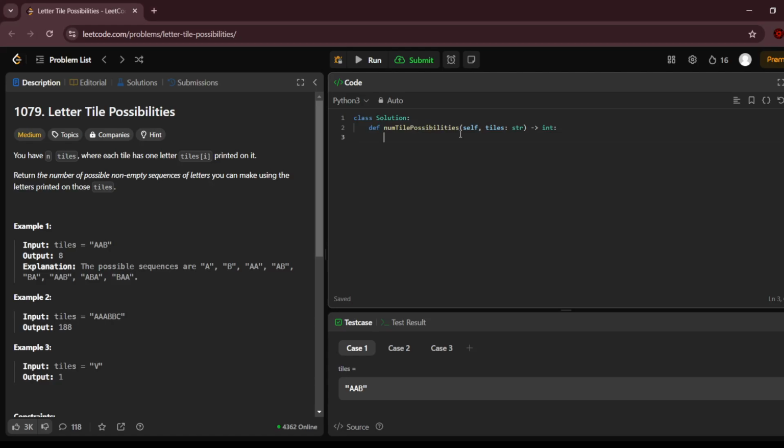Okay, so we are solving 1079, Letter Tile Possibilities. You have n tiles where each tile has one letter printed on it. Return the number of possible non-empty sequences of letters you can make using the letters printed on those tiles.